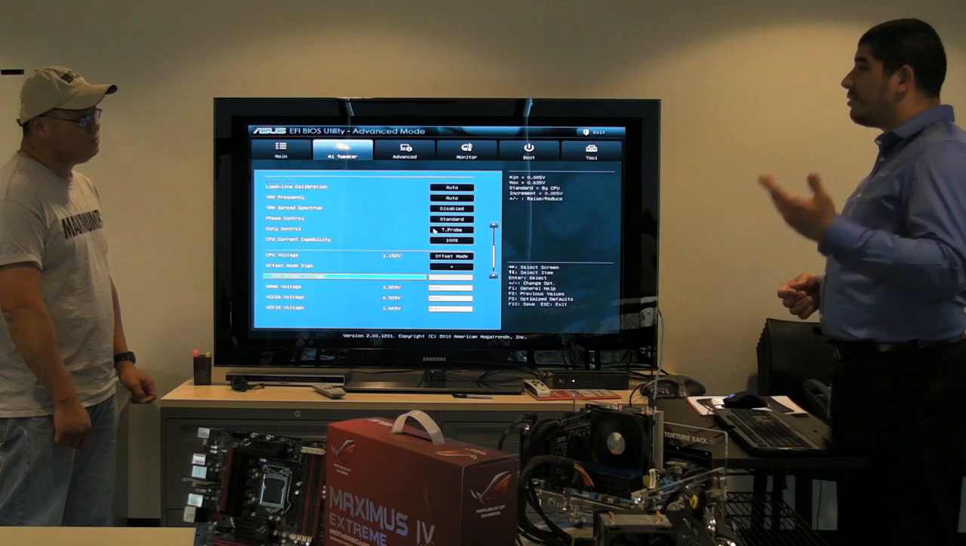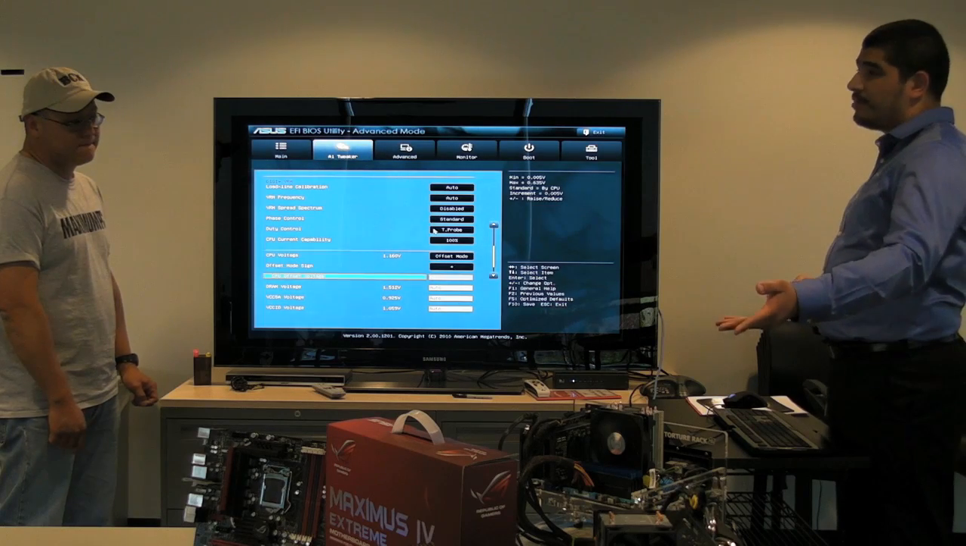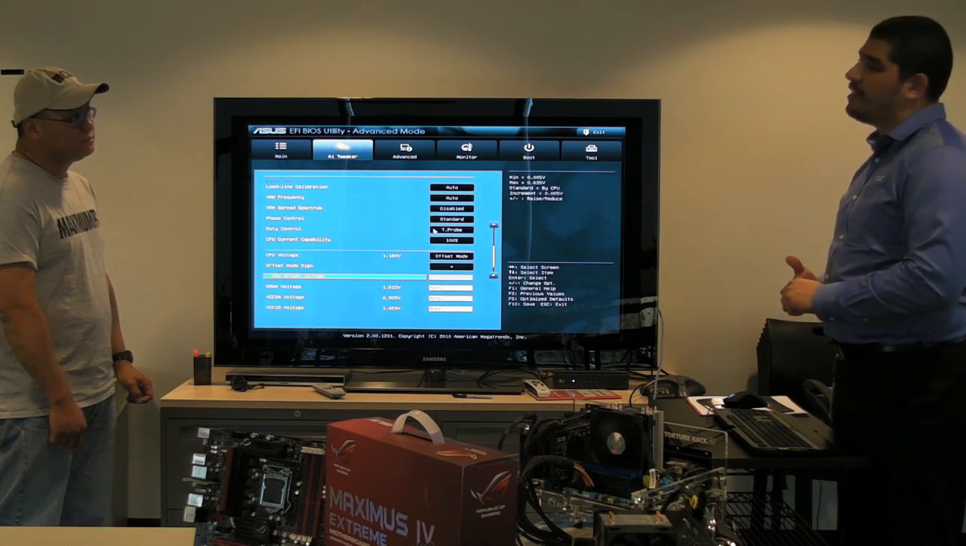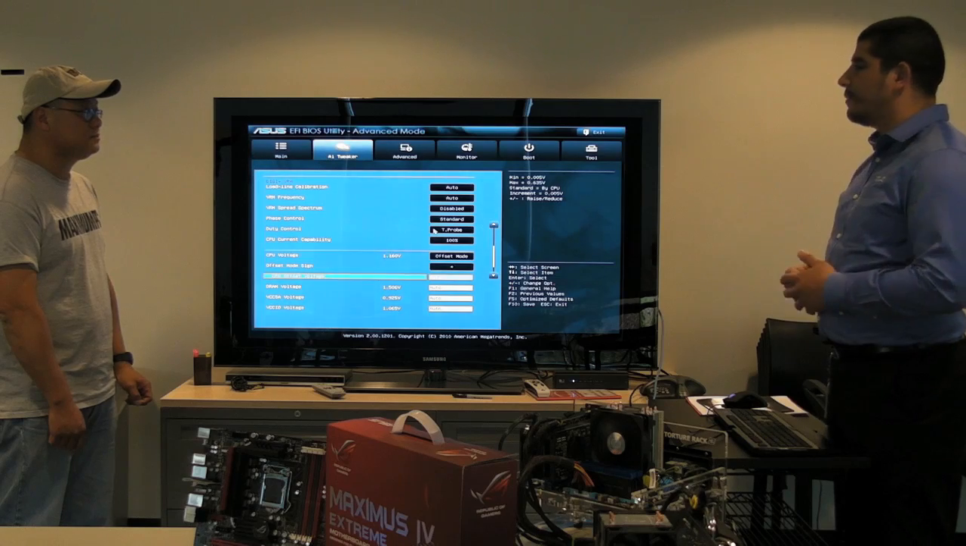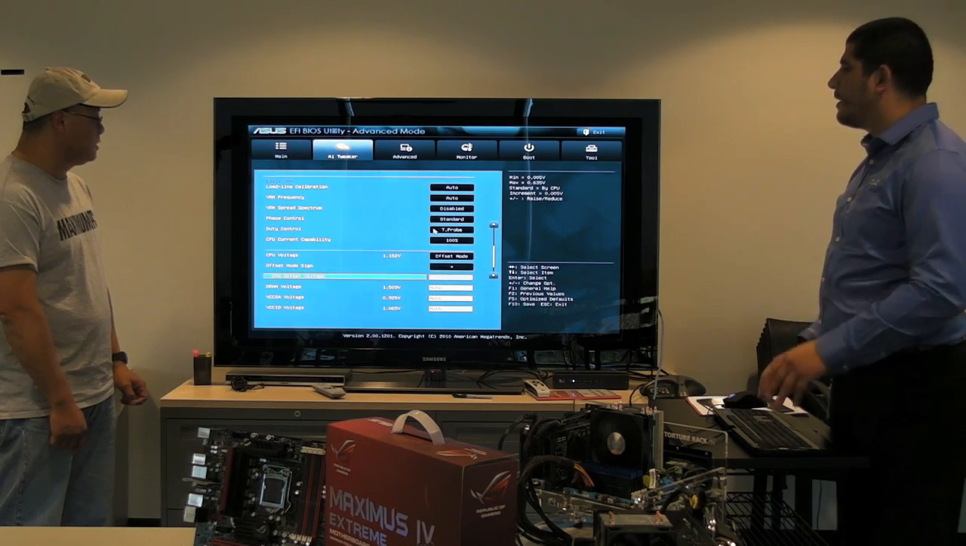So the 32 nanometer, even under load, our CPU with this Hyper 212 Plus is about 70 C. So actually it's really, really nice temperatures for the clock speeds that you're running at.